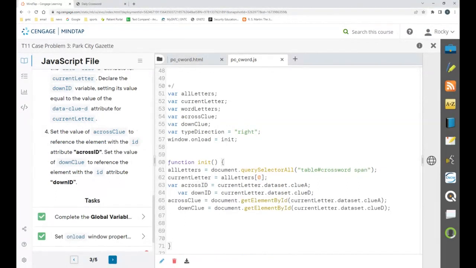Once again, we're going to look here. So we'll look at across clue. We're setting this to the document, and we're saying get element by ID, the current letter, which is what's set here. So what we set the across ID to, this value here, this is being passed into and setting the across clue to that current letter.